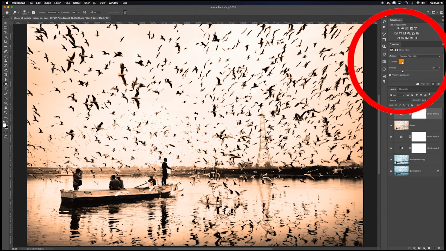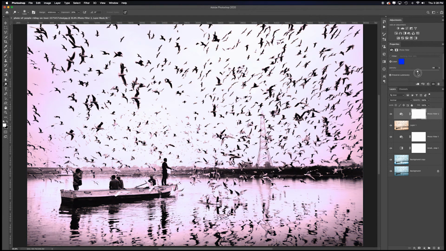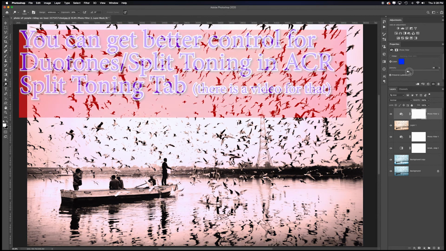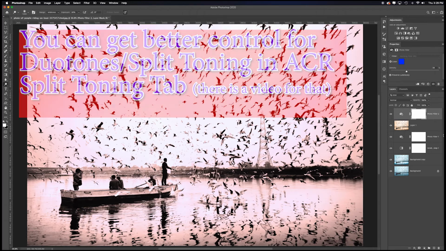And this time I want to custom pick my own color. So I will click the color and I will choose blue, and you can choose light blue, whichever blue you want. Click OK, and then you can drag the density up. Now notice what it's doing. It's keeping that orange, but it's also overlaying the blue with it. So you essentially get a duotone effect by combining two different color photo filters. So I can't wait to see what you do with this.